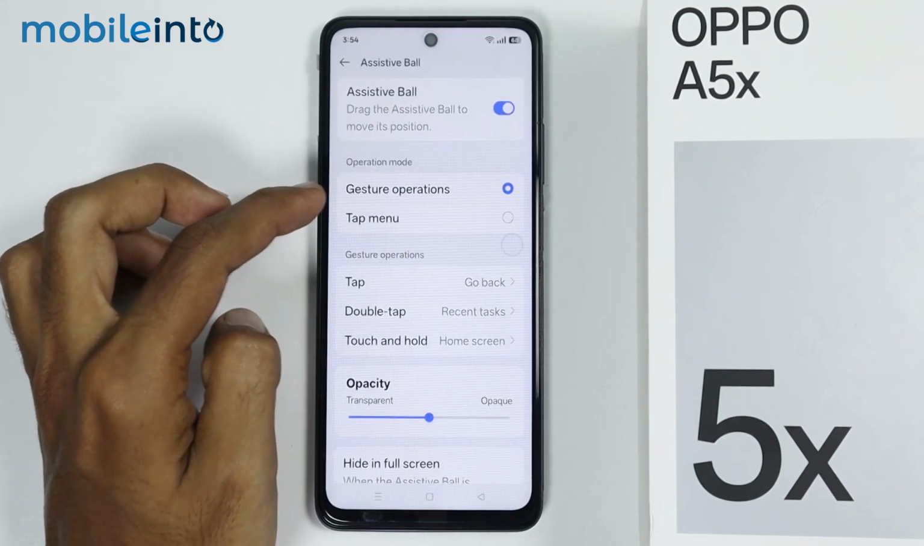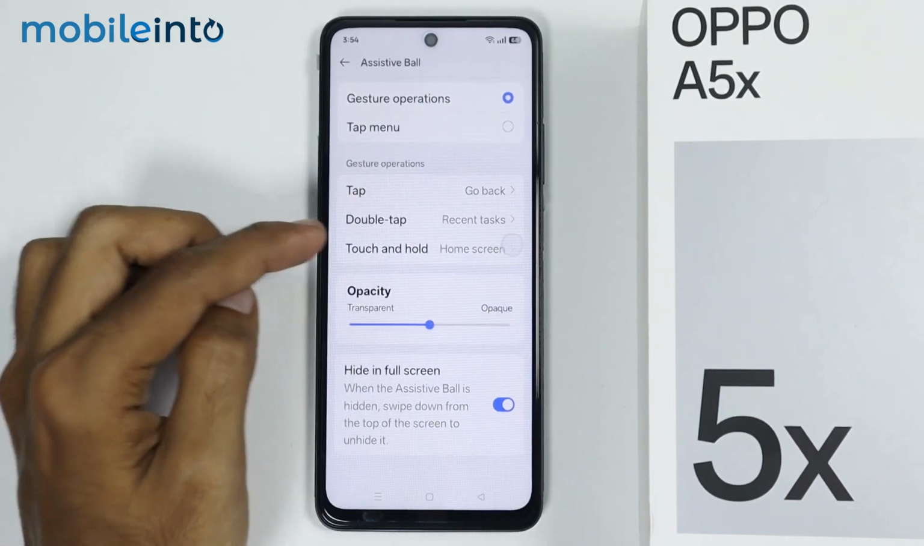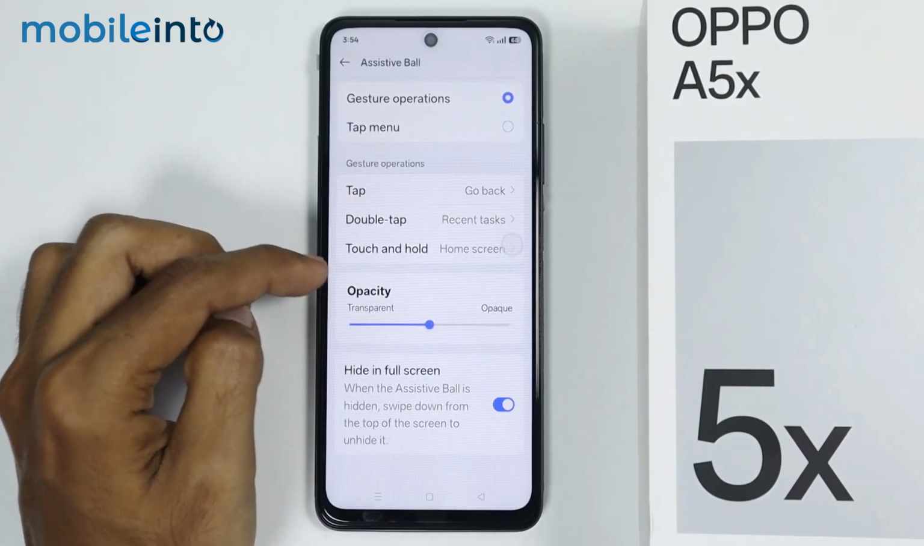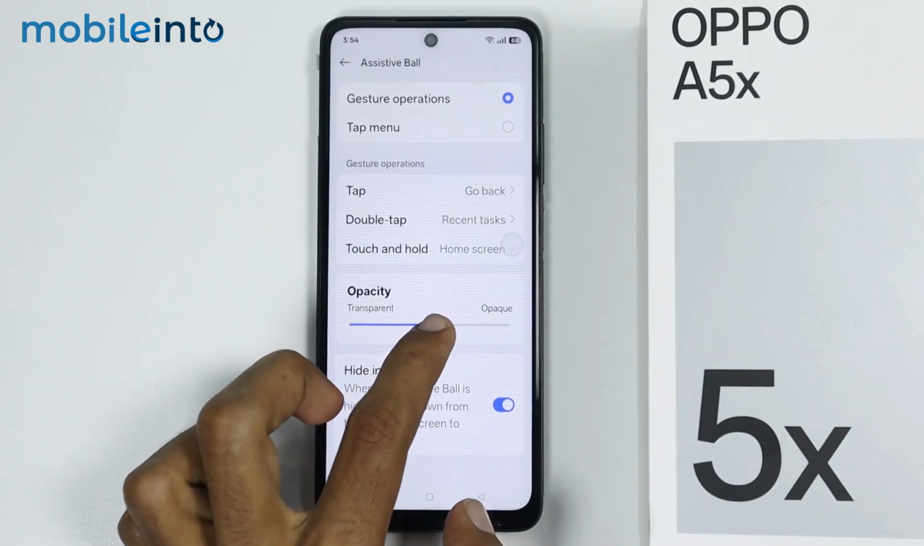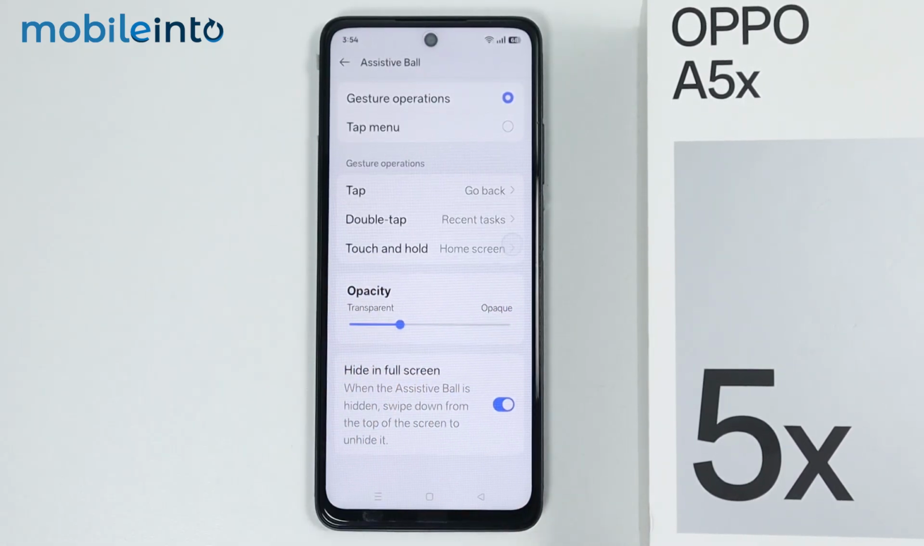And also, if you select gesture operations, you can map different actions on a single tap, on a double tap, and on a touch and hold. And also from here, you can increase and decrease the opacity of your assistive ball. And also you have the option to hide it in full screen mode.